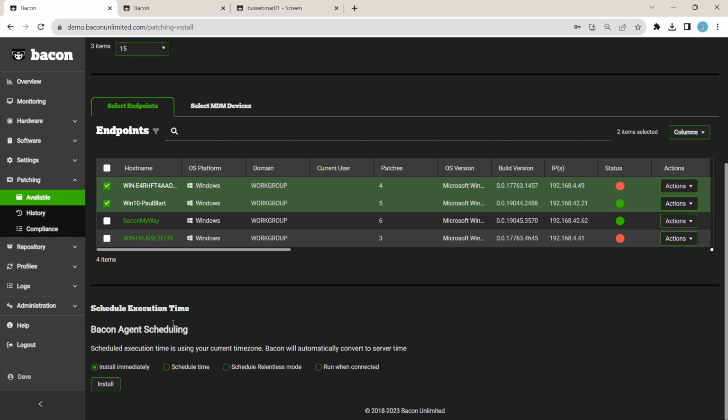And then we have our agent scheduling. So install immediately means it'll push out right away. And so that's going to fail on our guy up here because he's currently offline. What I'd prefer to do for patching is use run when connected. This allows us to queue it up and then push out the patches whenever the machines come online. So that one on the bottom gets it right away. One on the top will get it whenever they log in again.